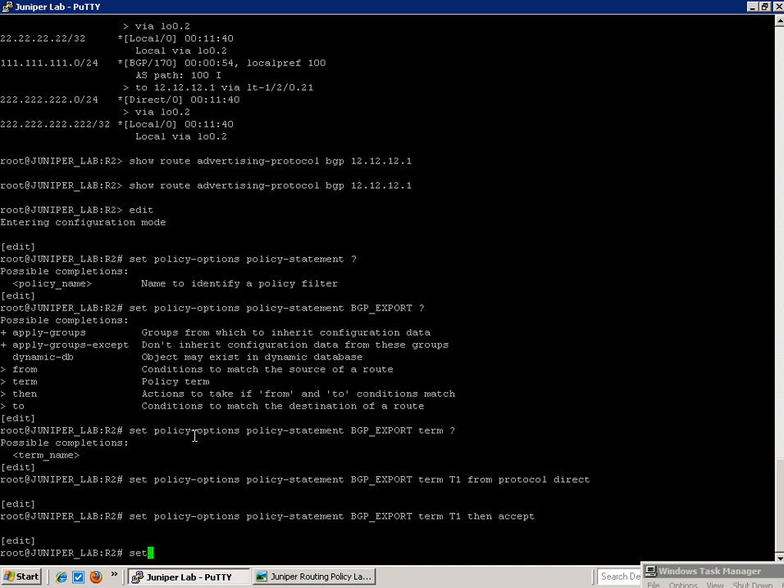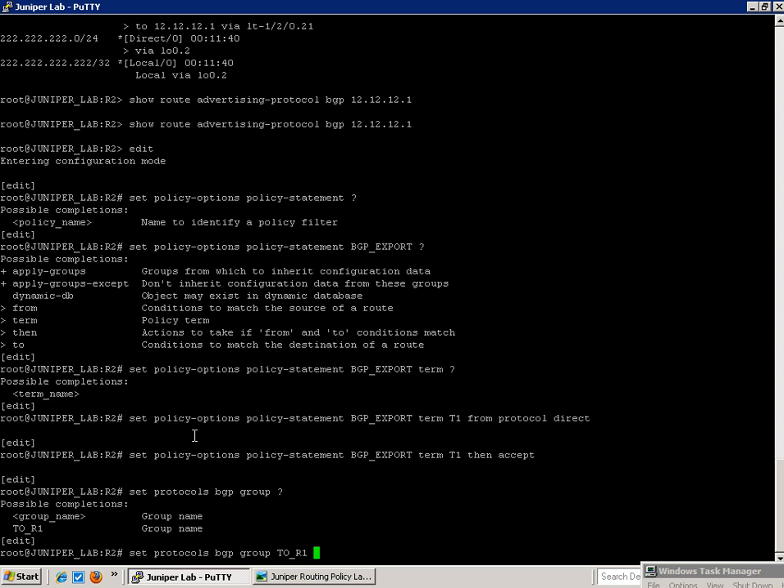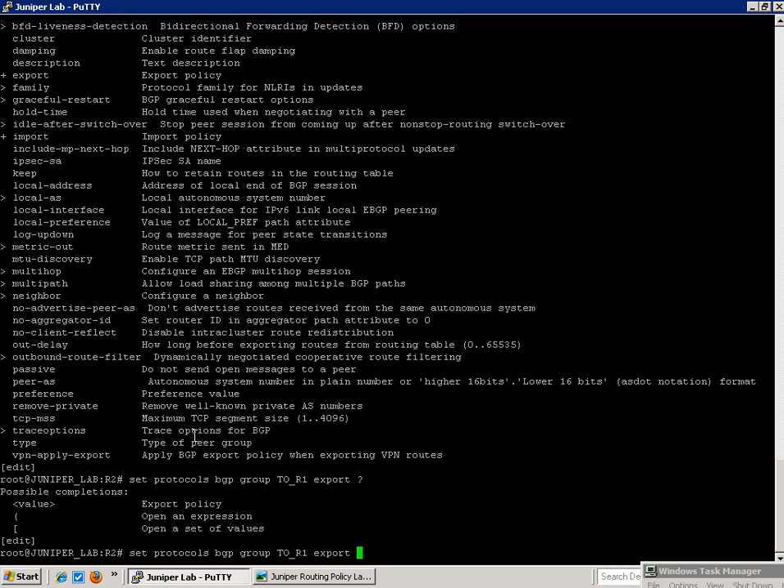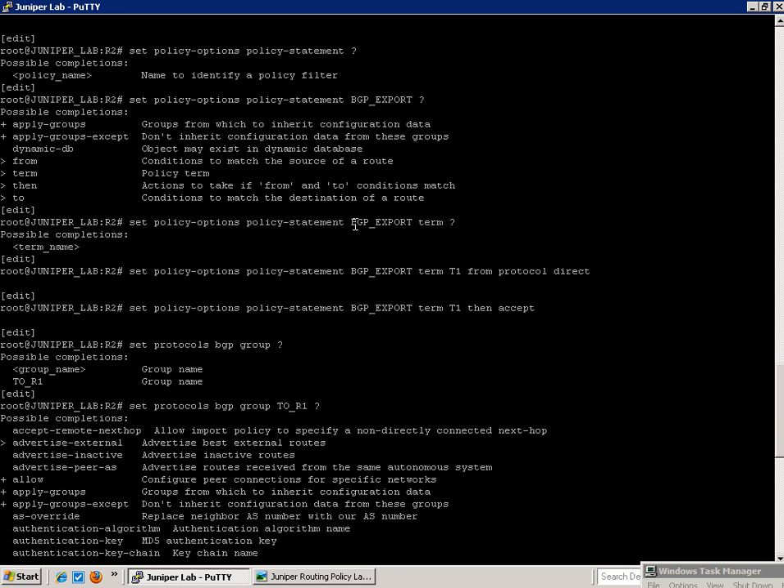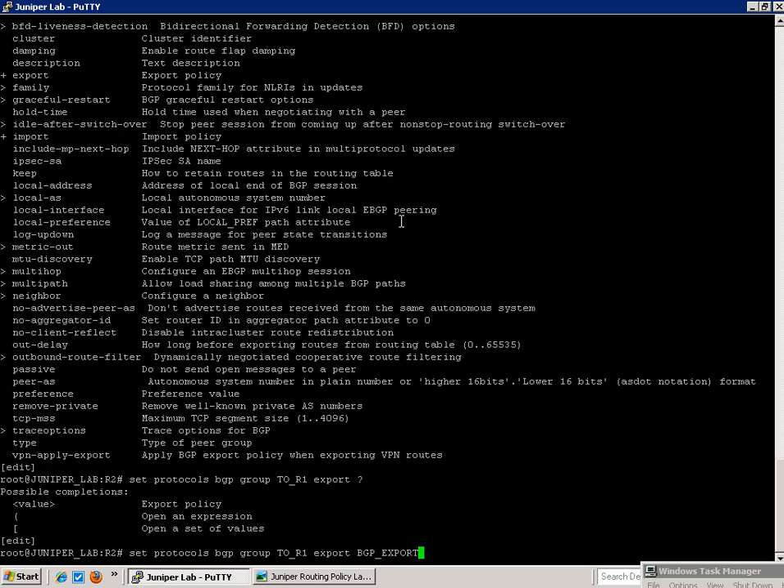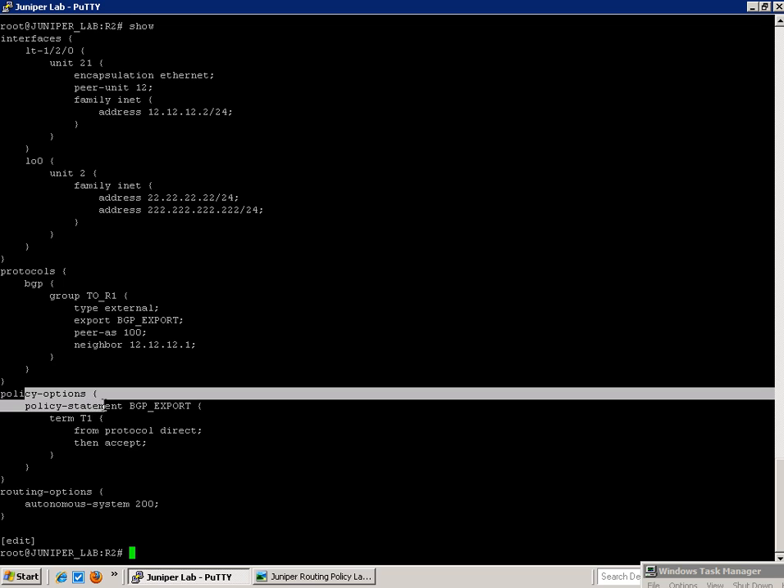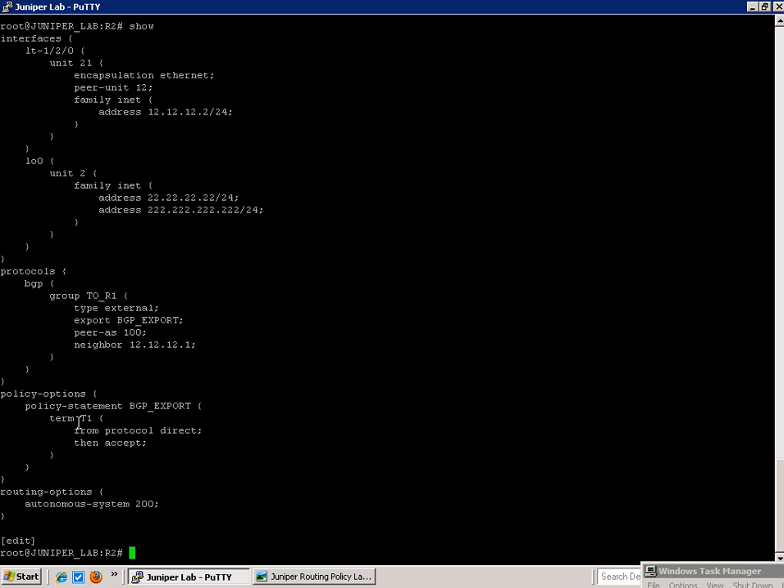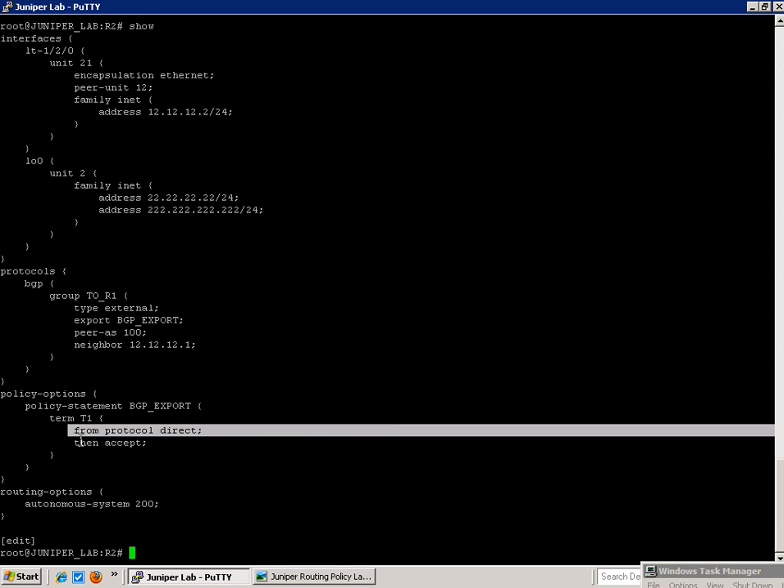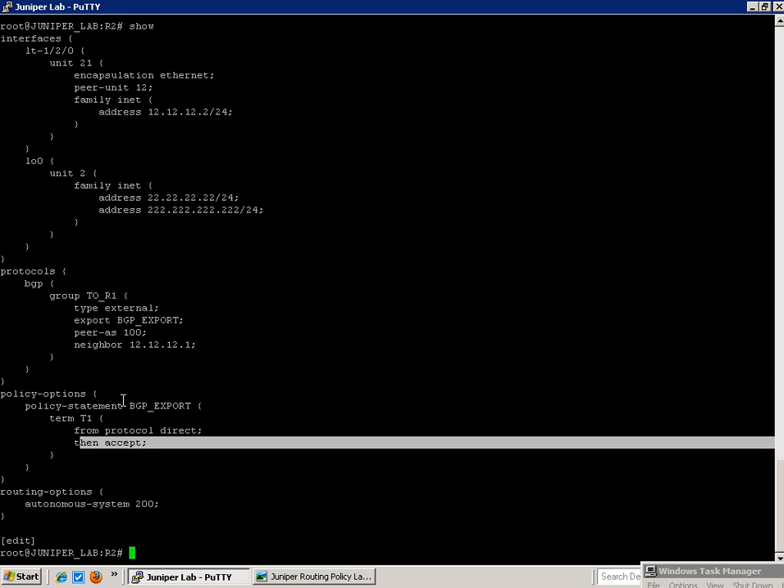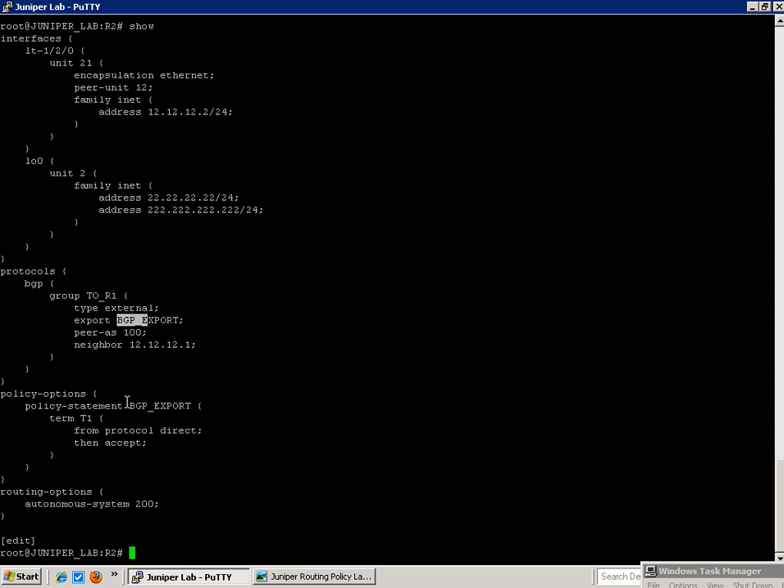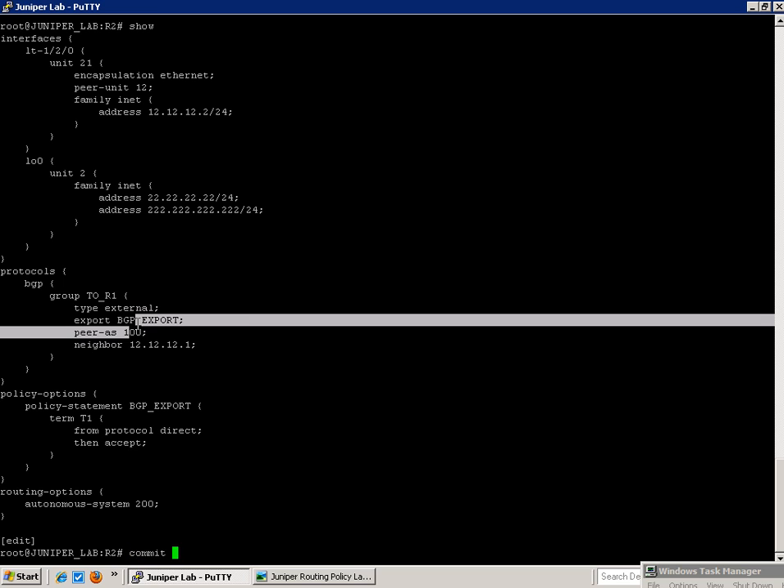Once this is all done on R2, we need to go under protocols BGP for our group 2R1, and then we're going to set our export policy. So export. Then we're just going to export the routing policy that we just created, which is rightfully named BGP export. And that should be it. So now if I do a show on R2 under configuration mode, you can see that we created a simple routing policy called BGP export with one term, which is T1, to match all directly connected routes and then accept. Once we have our simple routing policy created on R2, we then went under the BGP group 2R1 and set up our export option to export this routing policy into BGP. So let's go ahead and commit this on R2.